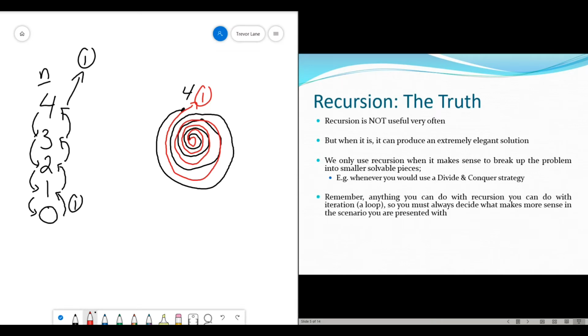So remember, anything you can do with recursion, you can also do with iteration or a loop. So you've got to make your decision of what to use based on the scenario sitting in front of you. And sometimes that's obvious, other times not so much.